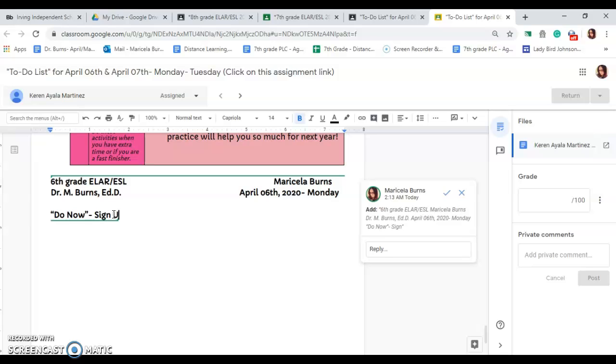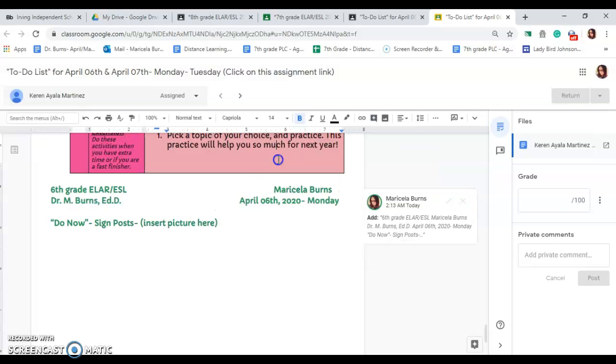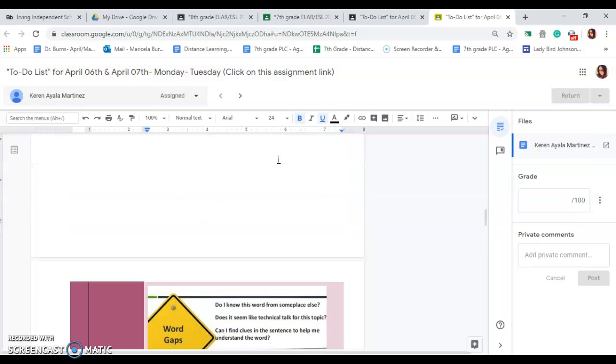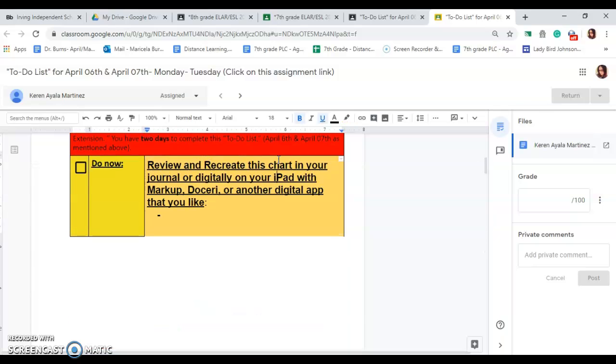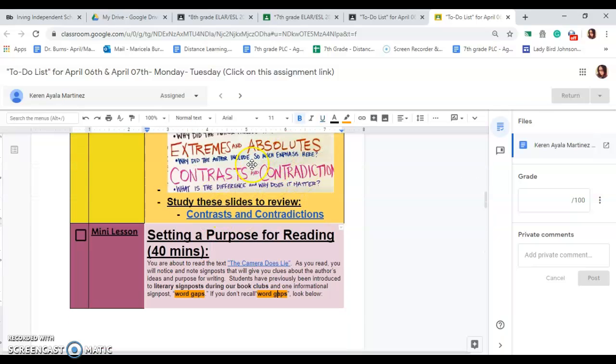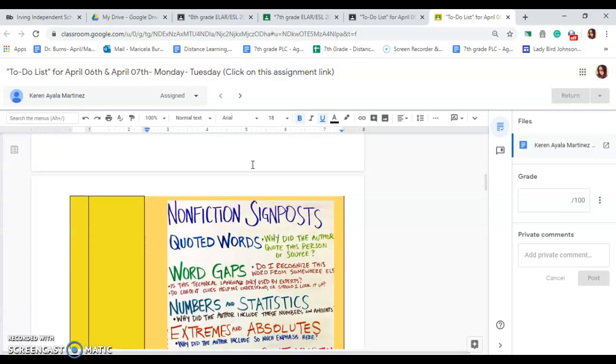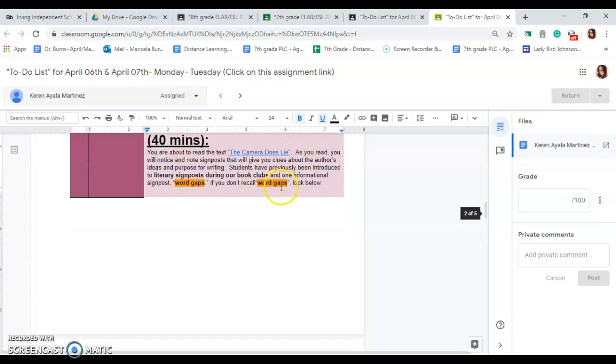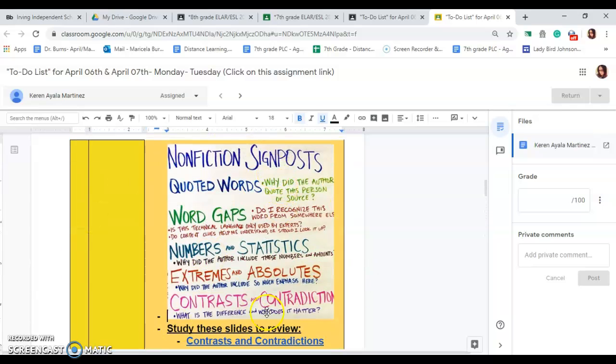Because you're supposed to do signposts, right? So then you would put your picture here, insert the picture here of the signpost that you did, as far as copying it in the format that it looks like up here, but you could be more creative than this anchor chart that we have here, but basically with the same information. That's a good way to remember signposts, and you'll have it here in your Google Doc.